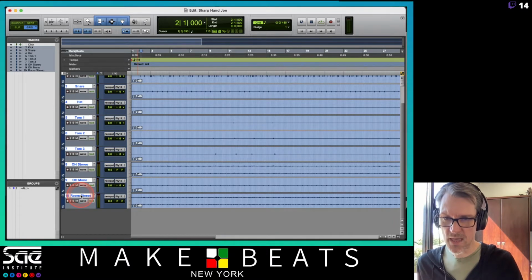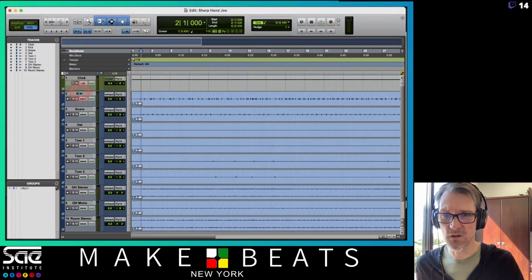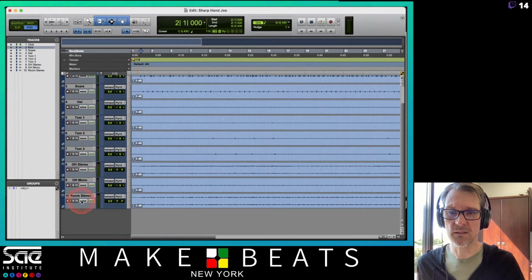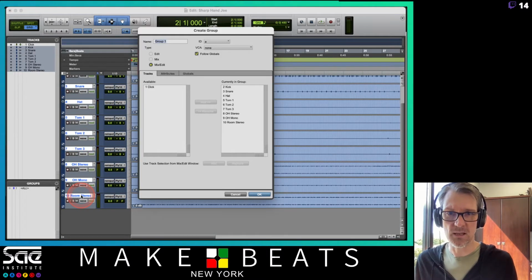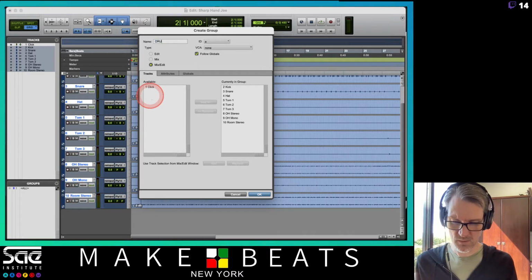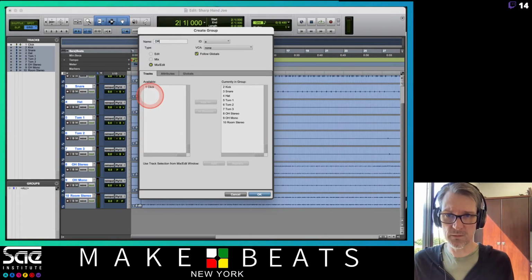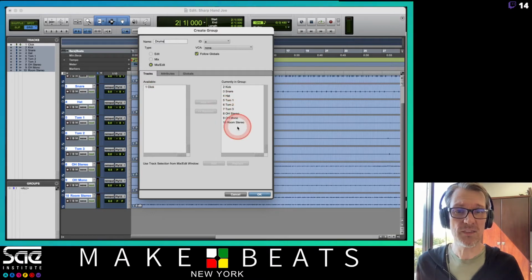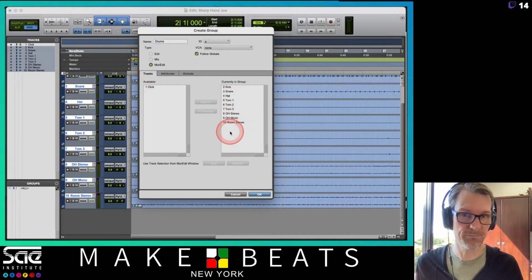And the way I do that is I highlight everything. I click on the first one here and I hold down Shift and I click the second one and I hit Command G. And Command G is going to create a Pro Tools mix group out of this stuff. I'm just going to call this one drums. Drums, if I can spell correctly. I'm just going to make sure everything that I want to have in the group is in the group. It looks like it is.